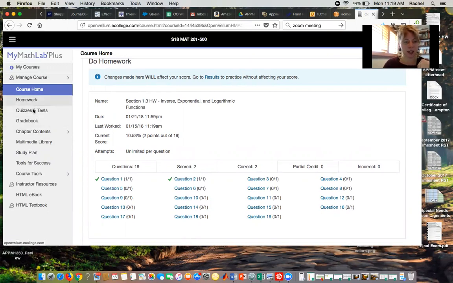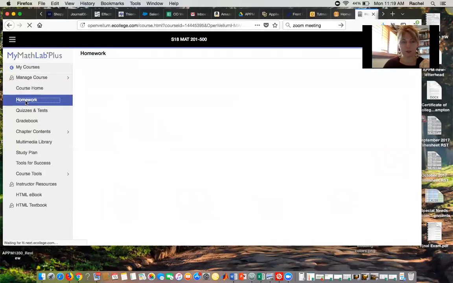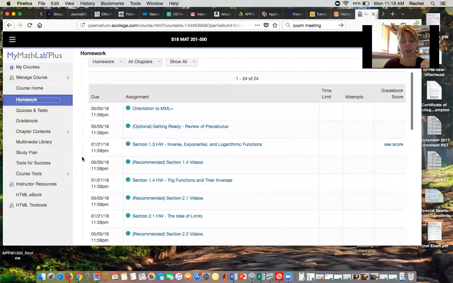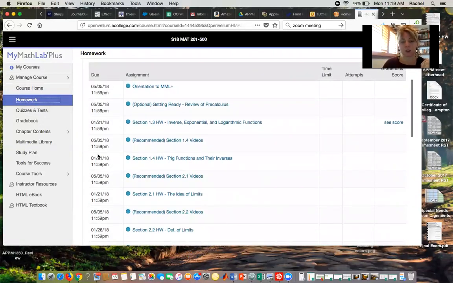Another thing to look at that might be useful: here on the left, we have a homework tab. If we click on the homework tab, this just lists the homework. An important thing to note is that the videos are actually classified as homework. However, they're recommended, so they're not worth any points. That's also why their due date isn't until May 5th. That's something to keep in mind.